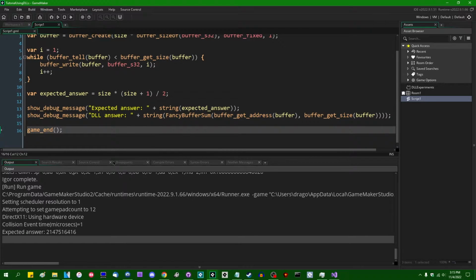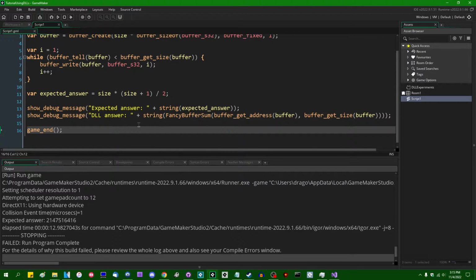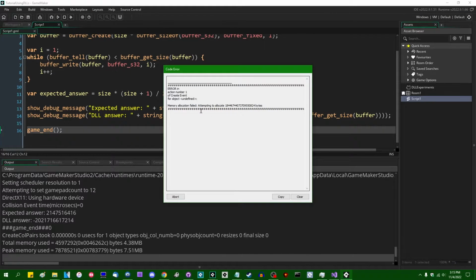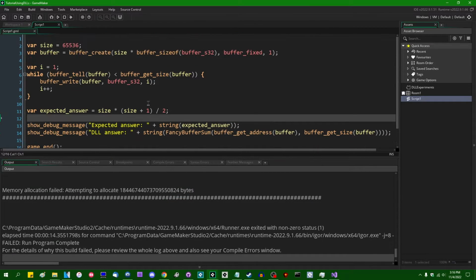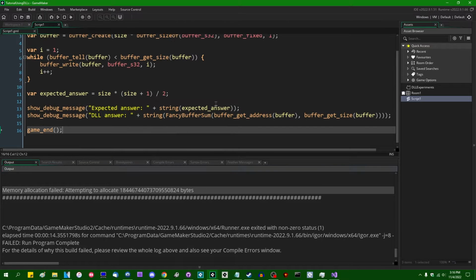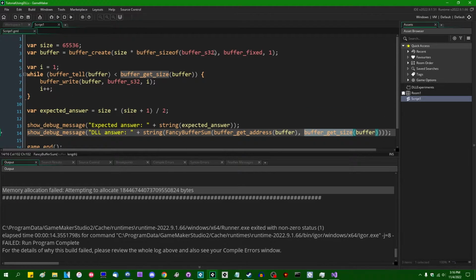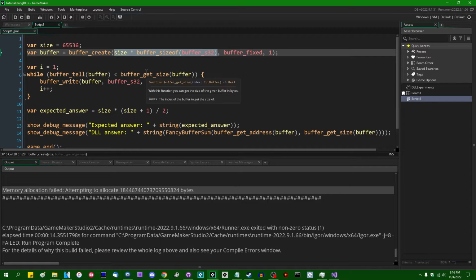It does not do that every time. Sometimes it will just spit out a garbage answer. That's cool. If I run it again, will it crash again, or will it spit out a garbage answer again? Nope, we got a different unexpected behavior. So instead of a hang or a garbage answer, we got memory allocation failed, attempting to allocate that number of bytes. Awesome.